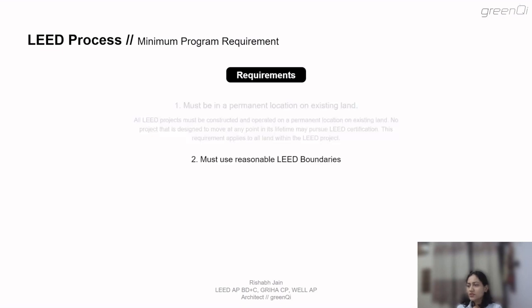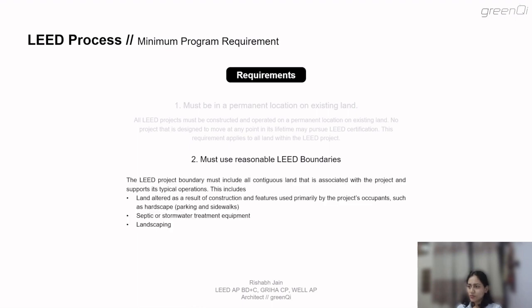The second requirement is must use reasonable LEED boundaries. So the project must use reasonable LEED boundaries. Defining a reasonable LEED boundary ensures that your project is accurately evaluated with regard to its environmental impacts associated with the project and its associated grounds. So this LEED boundary that we are talking about here should include the continuous land that is associated with the project or that supports its typical operations.